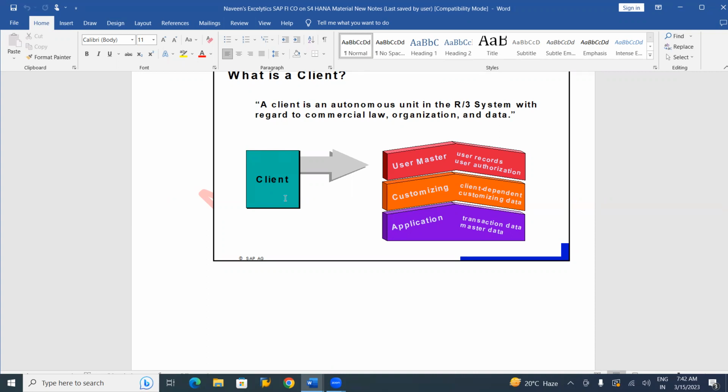And at the same time, customization: what other data will be maintained under the client? Customization means client dependent customizing data. As I said, that is configuration and customization. What do you mean by customization? Only this particular client has it, as I said, the SAP standard business process and the customer dependent business process.